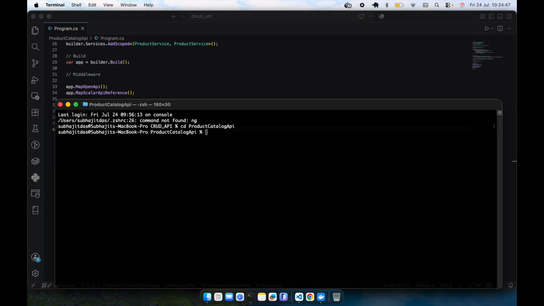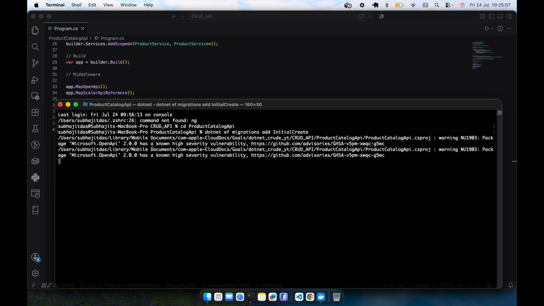For that, we need to run dotnet ef migrations add InitialCreate. EF means Entity Framework. Now it will create the migration files, but I got some error. Let me check what the error is.